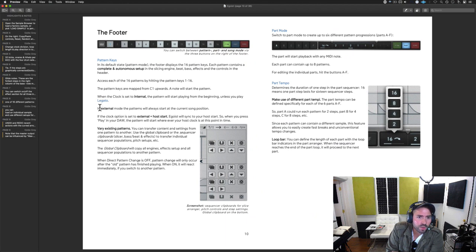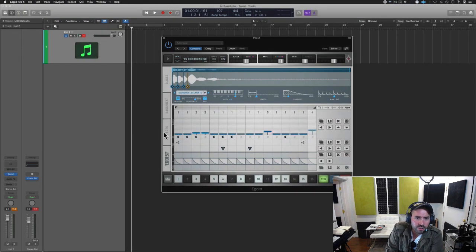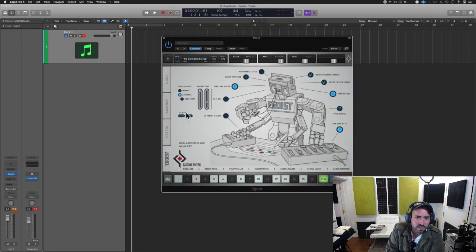In external mode, the patterns will always start at the current song position. Let's see, what does it say here? When the clock is set to internal, the pattern will start playing from the beginning unless you play legato. So let's see here. Oh, and this is what I was just talking about. The pattern keys are mapped from C1 upwards. A note will start the pattern. Well, let's check that out. Let's go to internal and see what they're talking about.